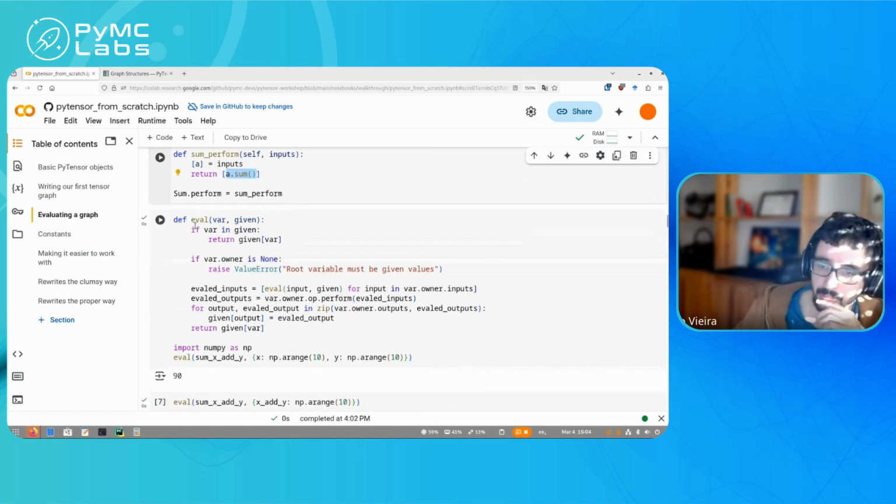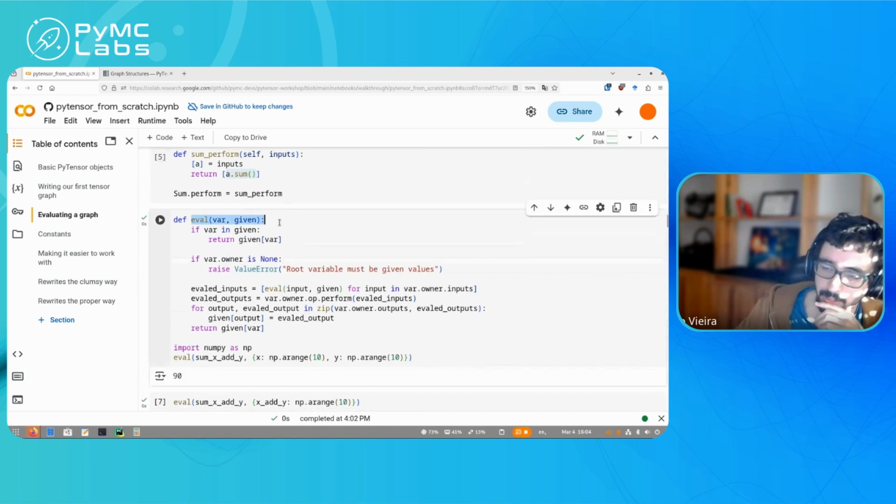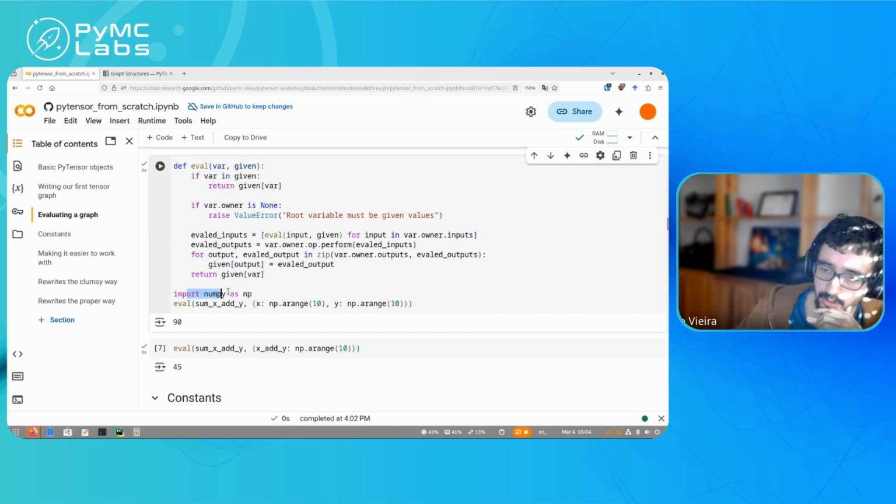Okay, so here then is the most dummy way of writing an eval kind of loop. We want to evaluate a variable, and we are given a dictionary that tells us this variable has this numerical value. Let me start from the bottom. Let's say I want to evaluate the sum of x plus y, and x is going to have a value of arange 10, y is going to have a value of arange 10. Okay, we go in the loop.